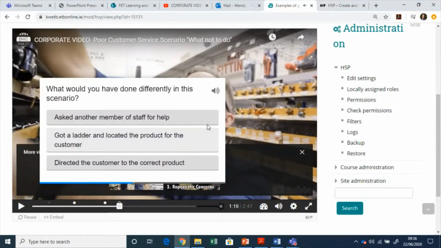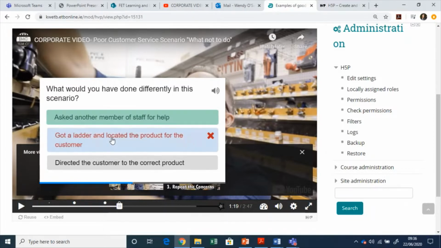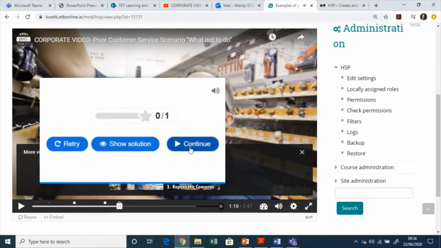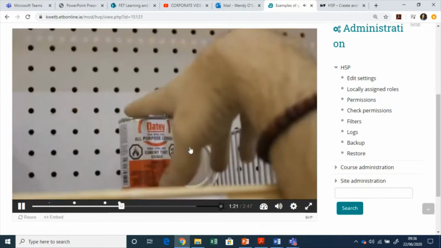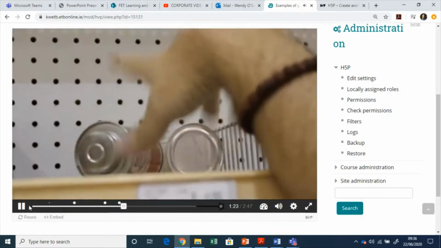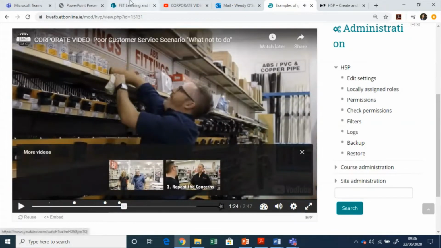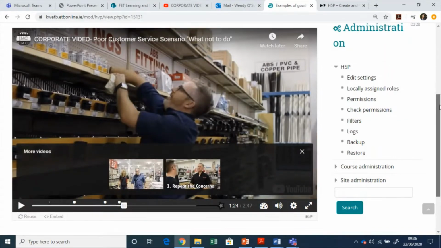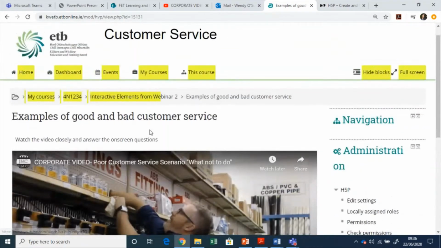Okay, so what would you have done differently in this scenario? Asked another member of staff for help, got a ladder and located the product for the customer, directed the customer to the correct product. So I'm just going to say the middle one. Oh, directed the customer to the correct product and then continue. Okay, and we'll put that there. So you get the picture. So let's go back to our course.